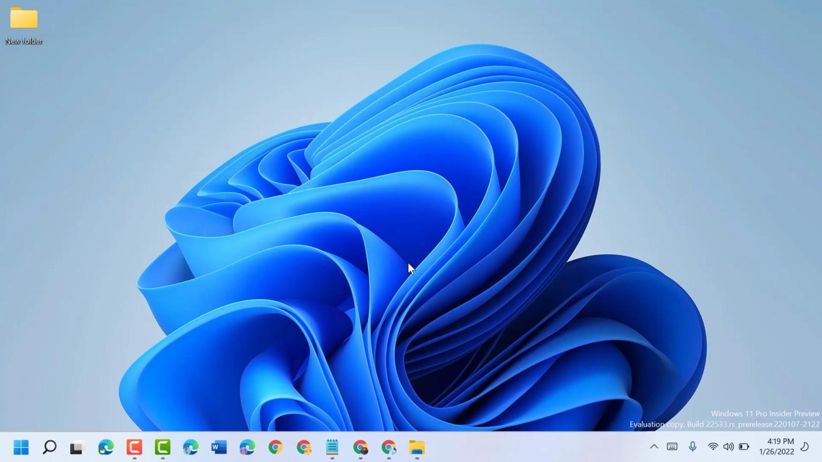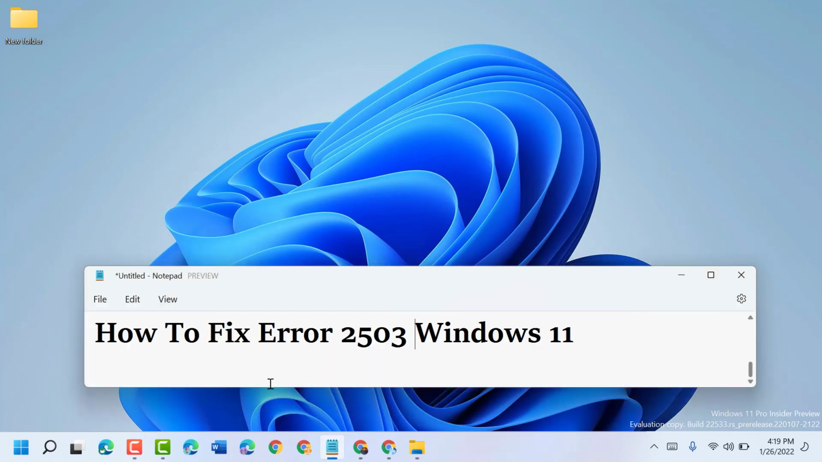So guys, using these simple and easy steps, we can fix error 2503 in Windows 11.